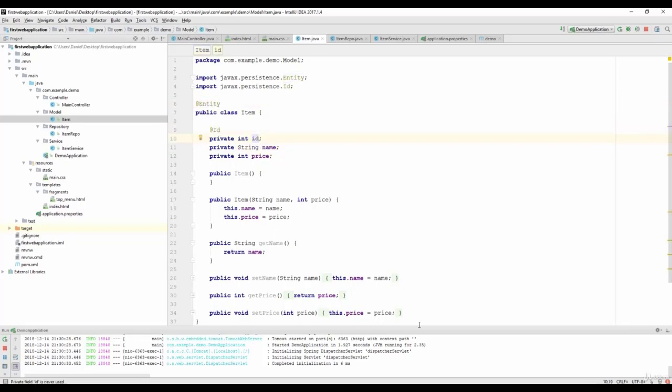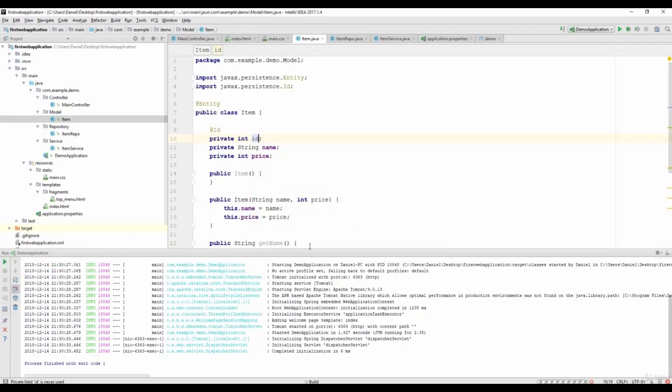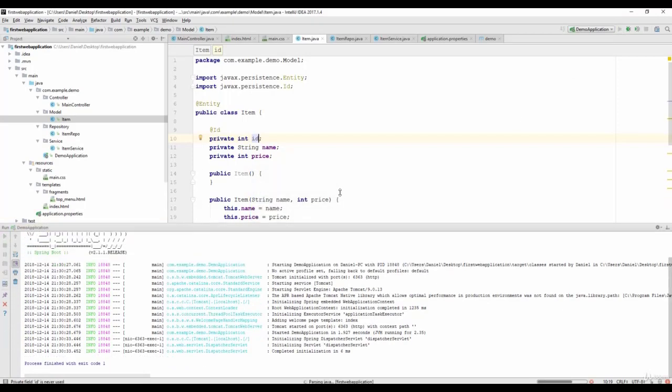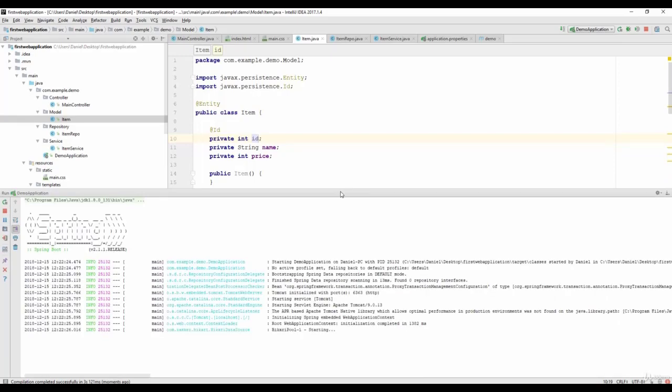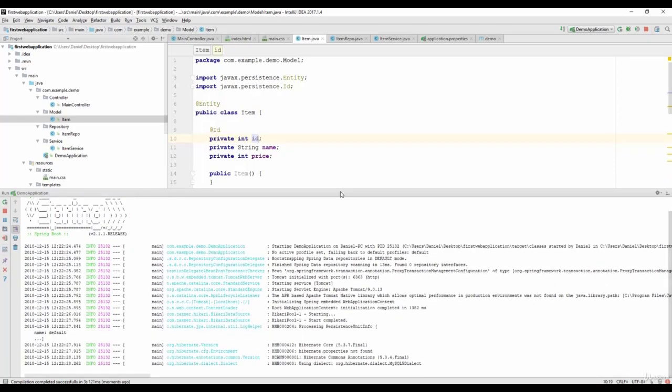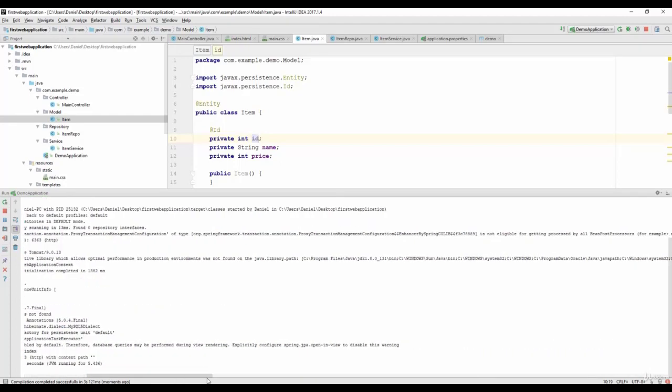So at this point, it should be a good idea to rerun the project and see if you get any errors. You never know. So I'm rerunning the project, and it seems like everything is running as it should be. We can always just scroll a bit to the right and see here.